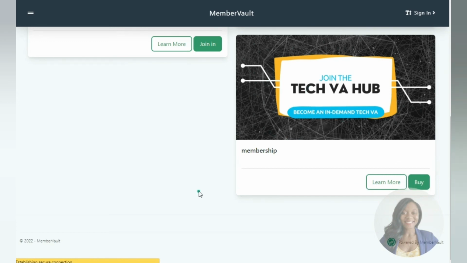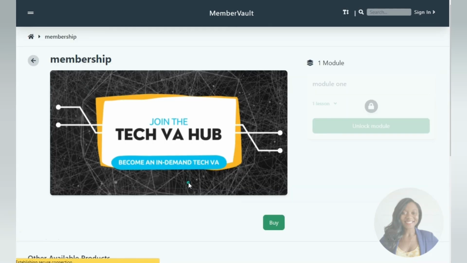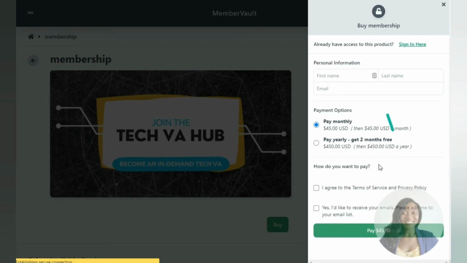And if I click on buy, that should take me to the payment options. There you go, pay monthly, and you can see the label I added, pay yearly, get 2 months free, and they can choose which one they want. And that's really it. Those are the crucial elements that you need to set up for your product. Obviously, there are lots of other options there for you to play with.